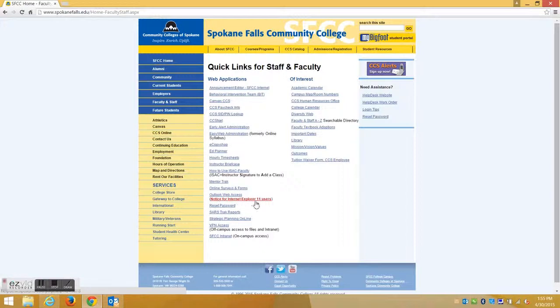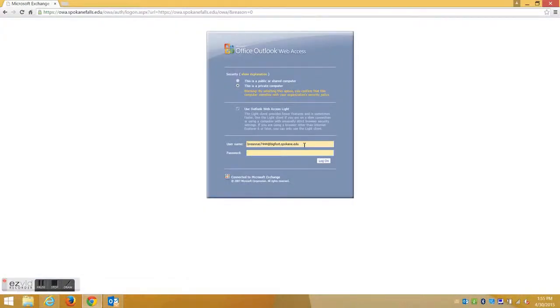There will be a red notice underneath it, and it will say Notice for Internet Explorer 11 users. You can choose to open the notice and look at it, or you can choose to ignore it and just simply go to the Outlook Web Access. Once there, it's going to take you to a page looking like this.